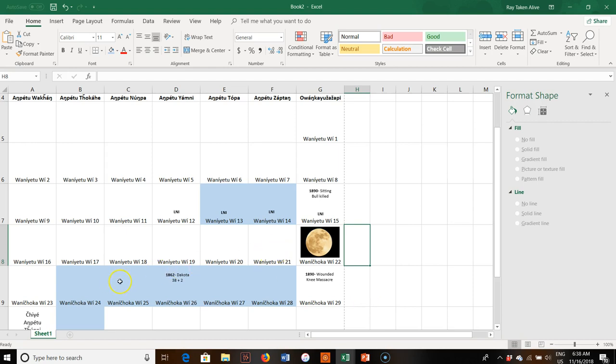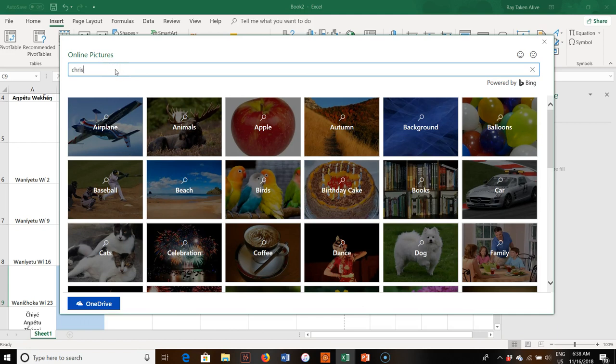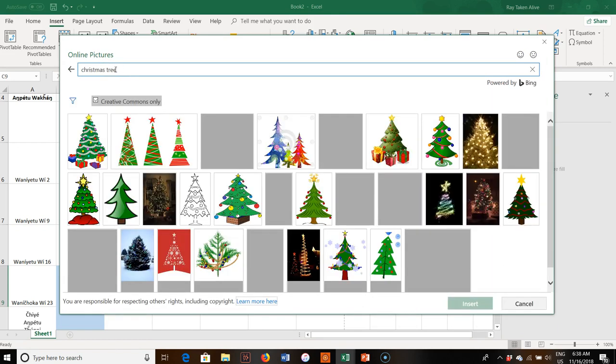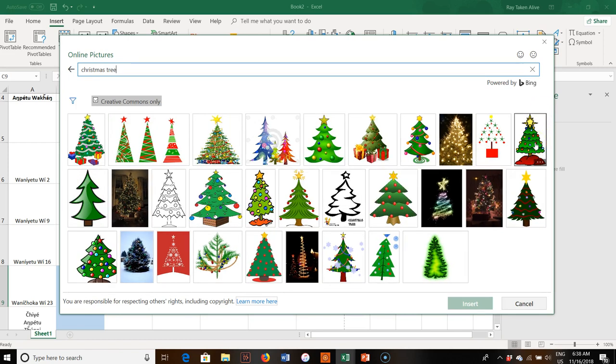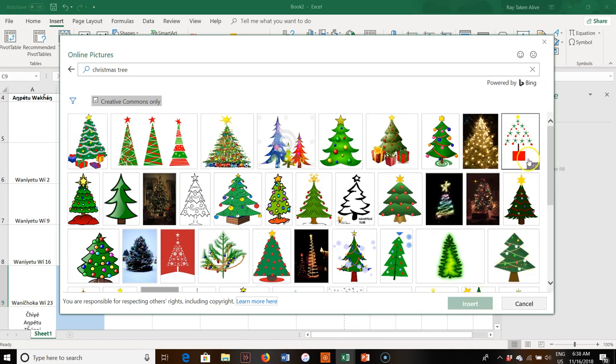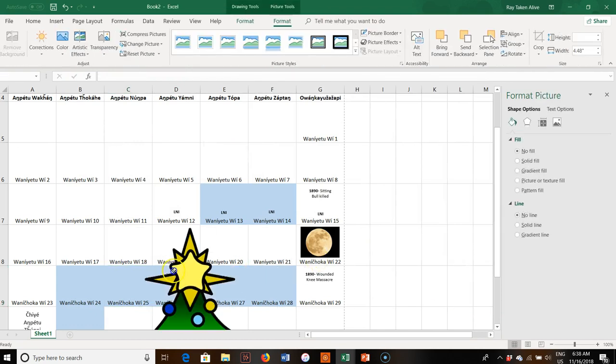Other things we could do is, of course, Woshpipi, which is how the Lakota say Christmas. And I could put a Christmas tree. I could insert a Christmas tree from my online pictures. And I kind of like this cartoony tree over here. Hey, where'd it go? Snuck over here. I like the cartoon looking tree.